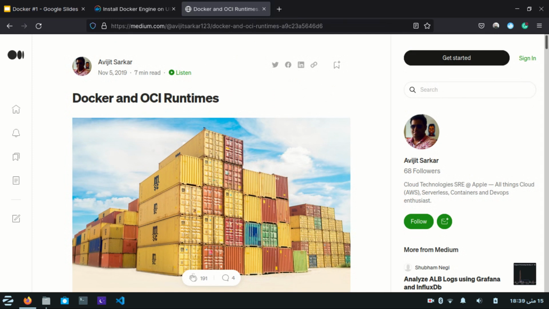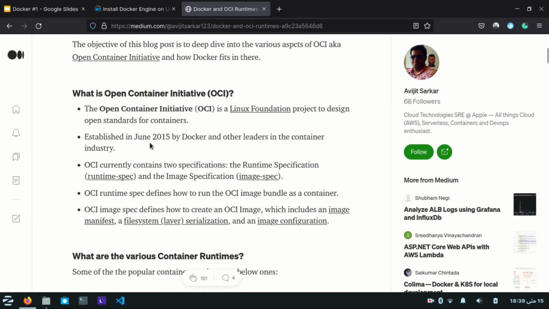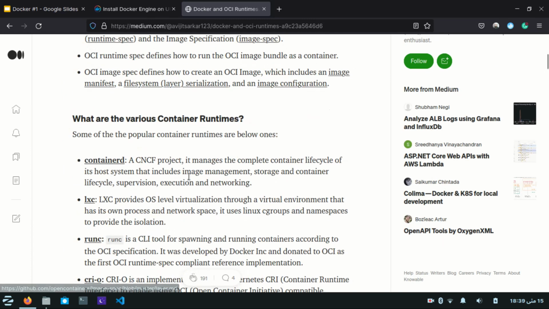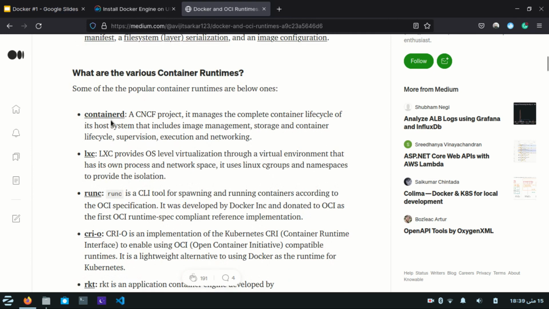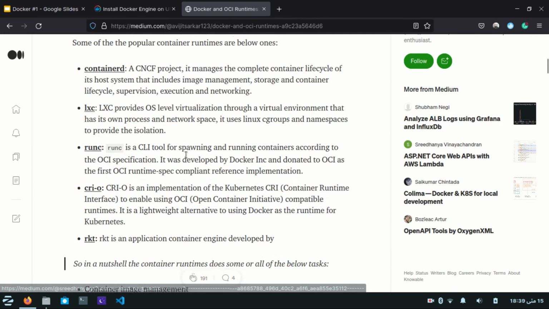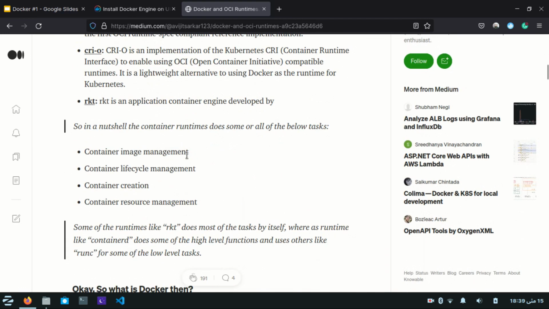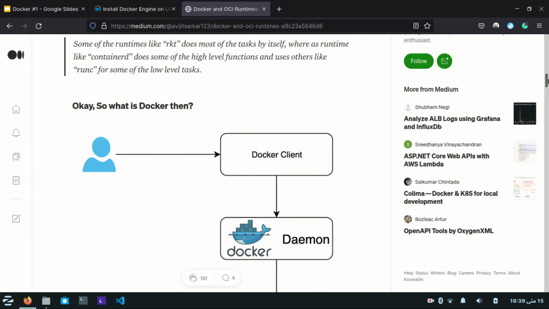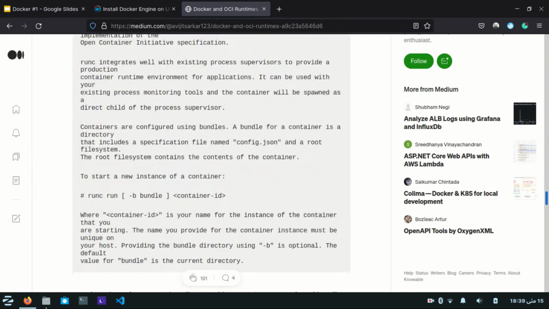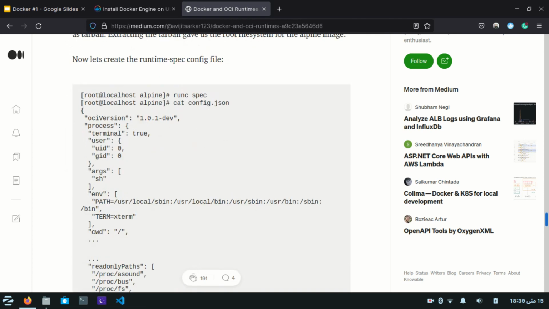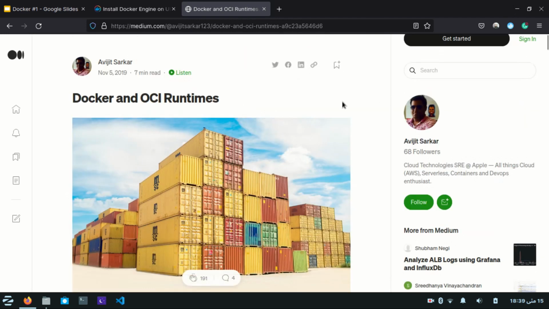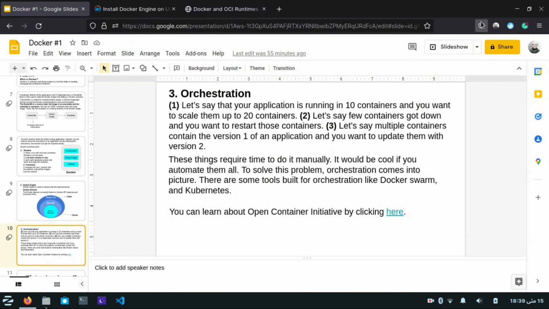So there are multiple runtimes. Let's say that the OCI currently contains 2 specifications, the runtime specification and the image specification. Alright. So there are multiple runtimes like containerd, LXC, runC, CRI-O, rkt. Alright. So every runtime performs some kind of functionality. Alright. So if you want to know more about these runtimes, you can check this article from start to end. It contains very valuable information. You can read them all. Alright. So after that, let's move to the slideshow again.